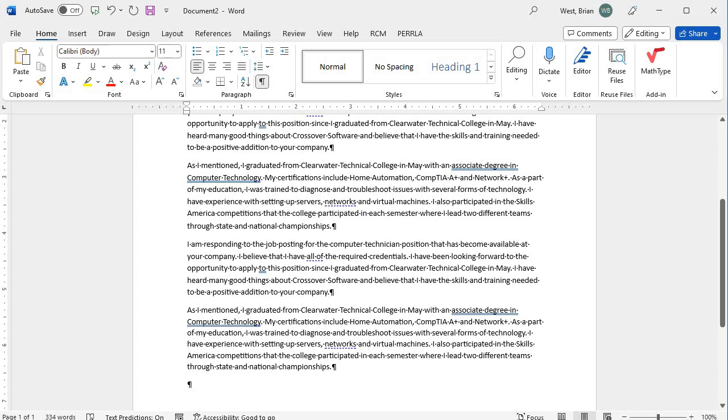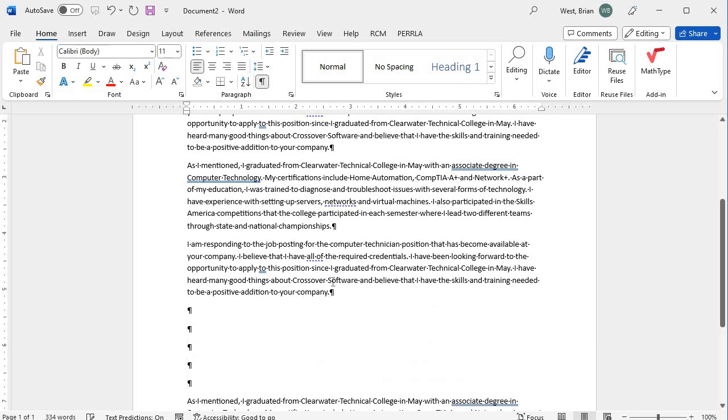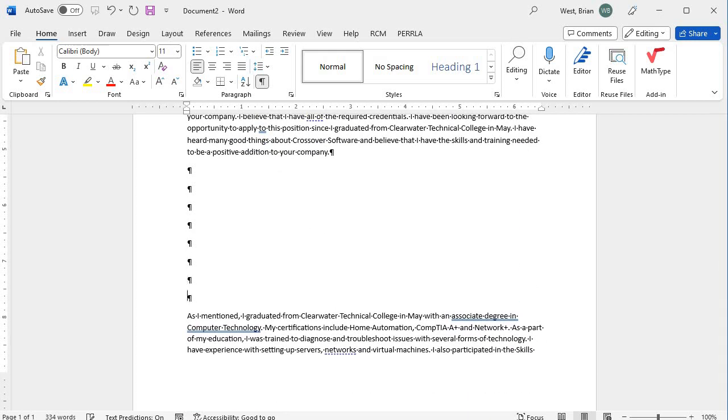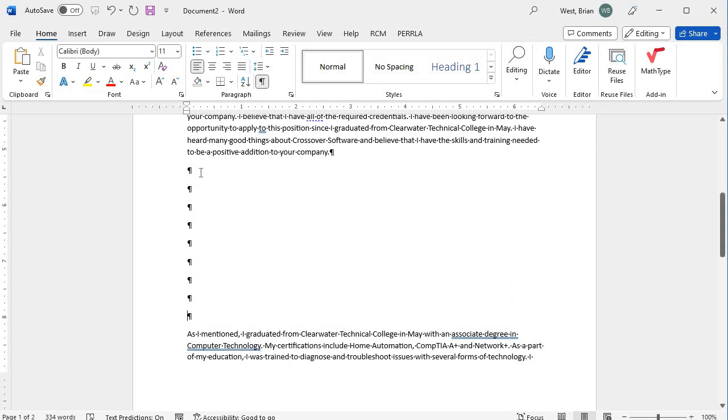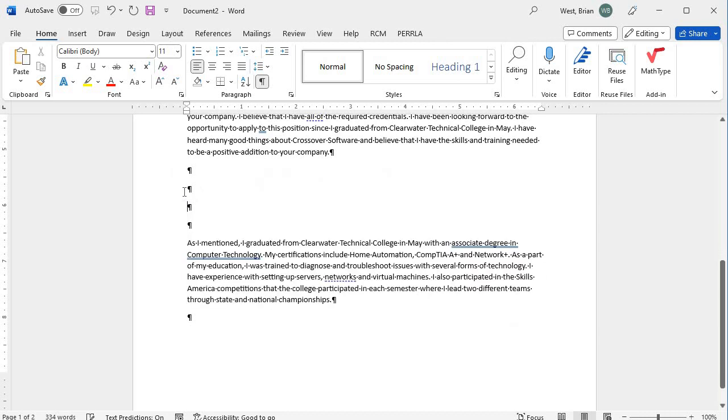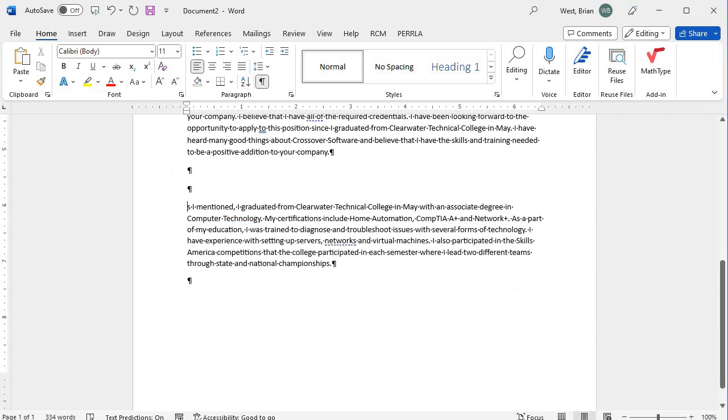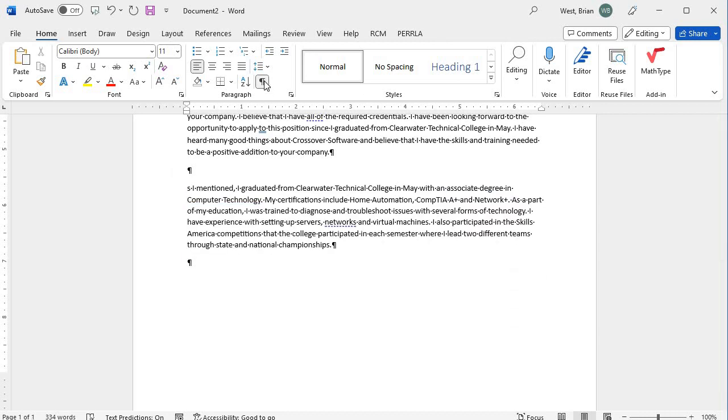It makes it a lot easier to see and remove them. If I had several times where I hit the enter key or the return key, then you would see a lot of these. Let me get rid of those. To turn it off, just click it again and it's gone.